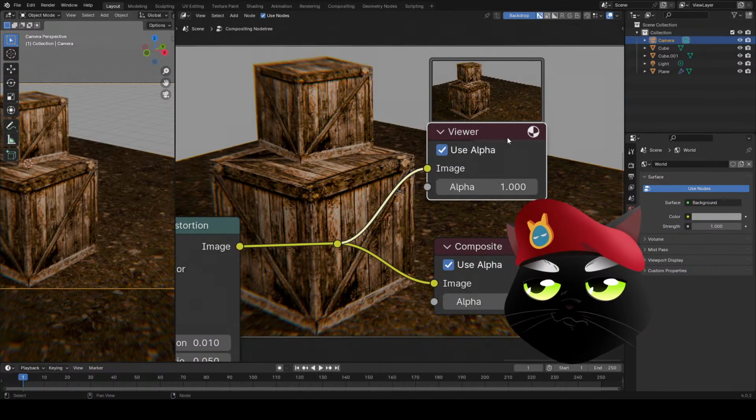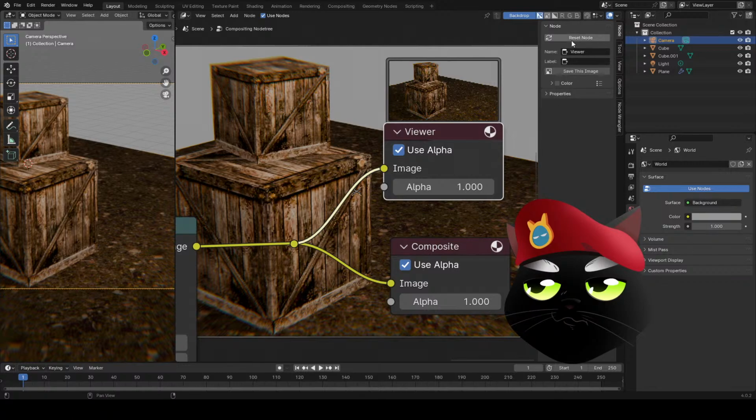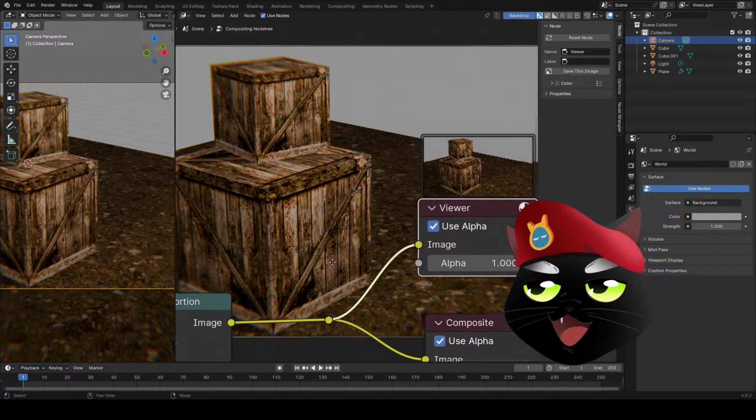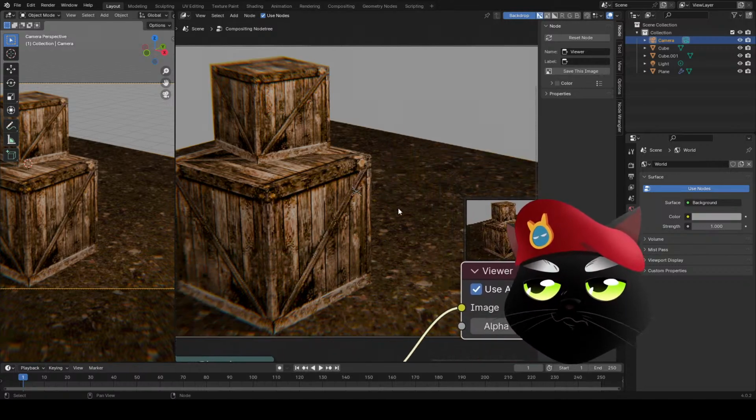Let's save this image. So viewer, I'm gonna go to save this image. Low res crate. So there you have it. This is how I'm gonna start making my low resolution textures. You should edit your images in the compositor workspace. The compositor is really cool.